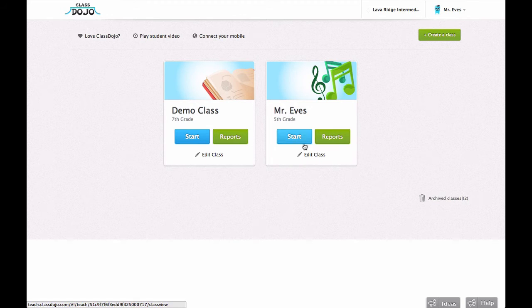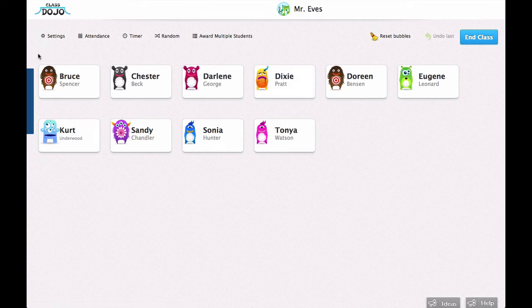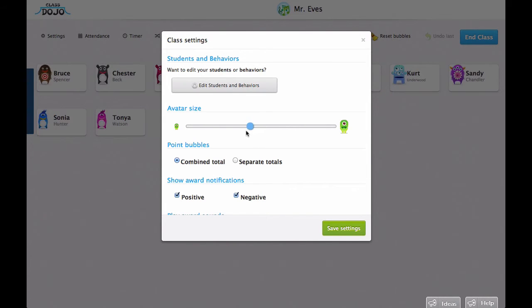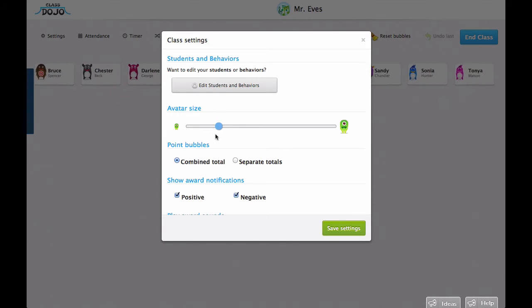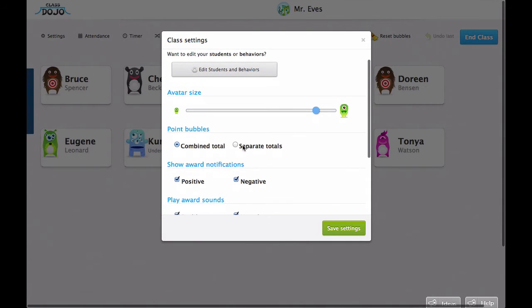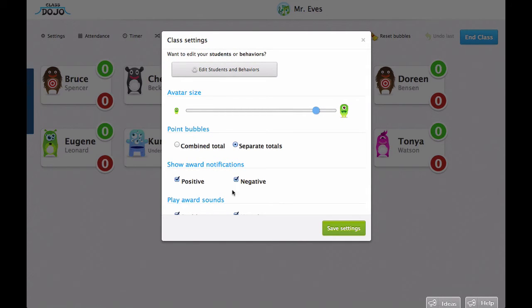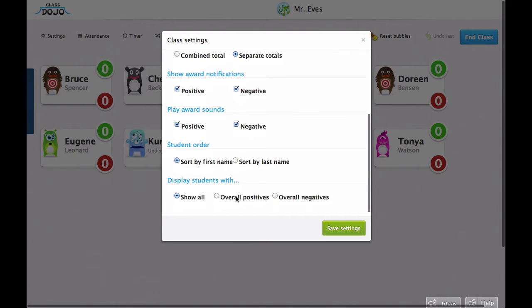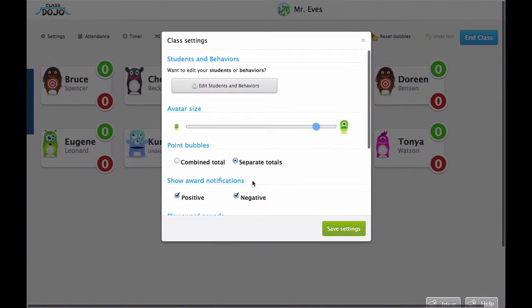So here's my class right now. We can go ahead and start the class, and this is what we can have on here. So we can go ahead and choose our settings. We can edit the student behaviors. We can change the size of the avatar. So if you have a bigger classroom, you can make it smaller, or if you have a smaller classroom and you want it bigger. You can do separate totals for points, and you've got positive and negative awards, positive and negative sounds for that. Sort by first name, and you can do that. So those are some different ones.